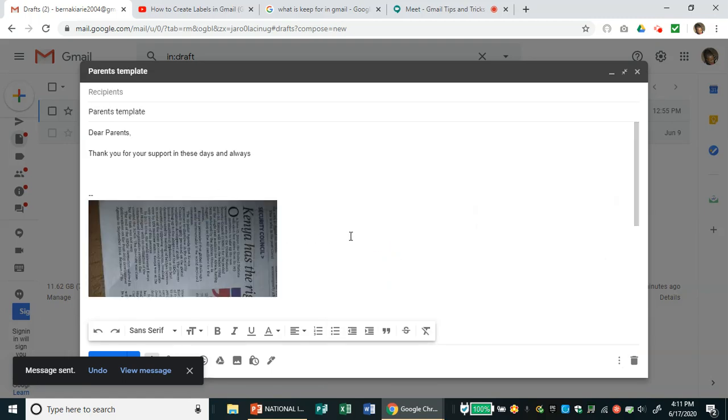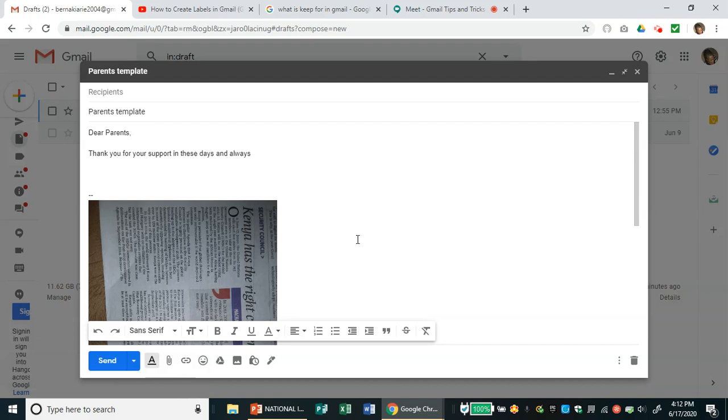So this way, whenever I'm writing to parents, I don't have to start drafting emails from scratch. There is a standard template that I can put there for writing to parents. You can do a template for writing to your colleagues. You can do a template whenever you want to write to your family. I don't know whether that is possible, yeah? But emails should always be personalized. Don't do a template for everything also. Okay. So that is sending emails and creating templates.